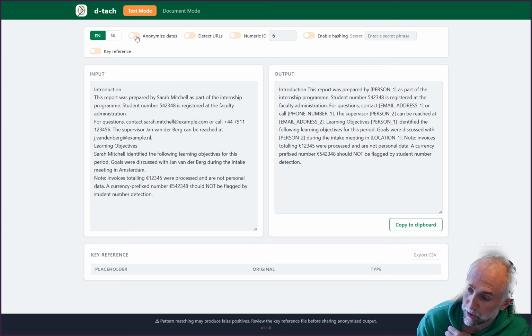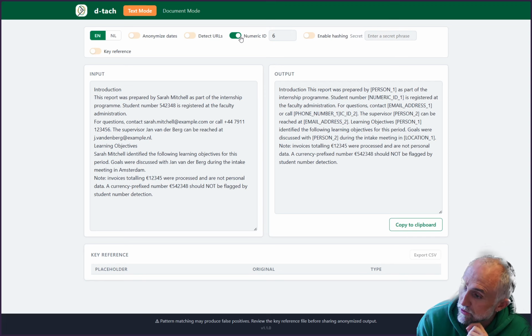You can also anonymize dates, URLs, numeric IDs. So for example, like the student number here, which is a 6 digit student number, employee number or anything else along those lines, you could tick on. It will automatically exclude prices.